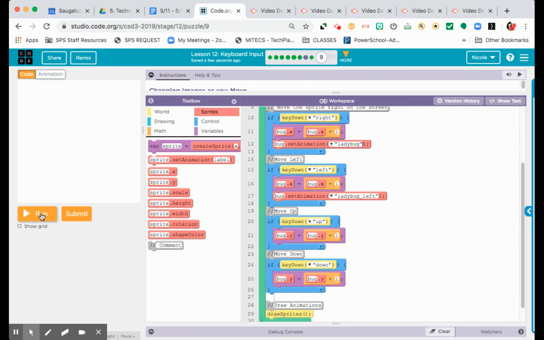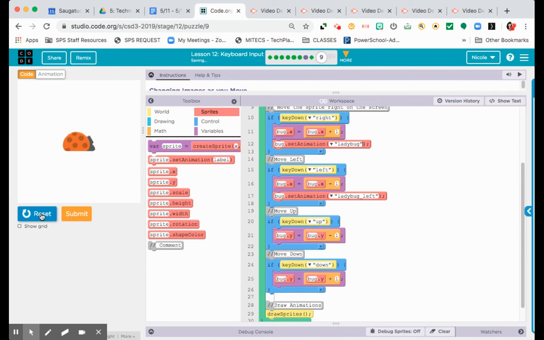Okay, so I'm just doing this for left and right for right now. So I reset, when it's right, looking right. When I hit left, it flips and looks left. If I hit right again, it should flip and look right. Perfect. So the left and right are looking good.